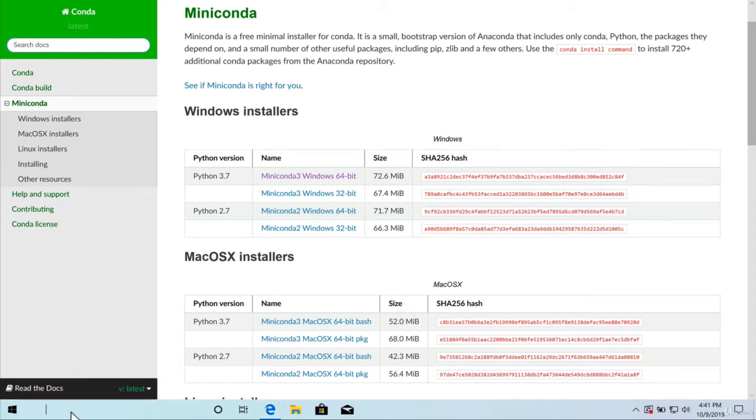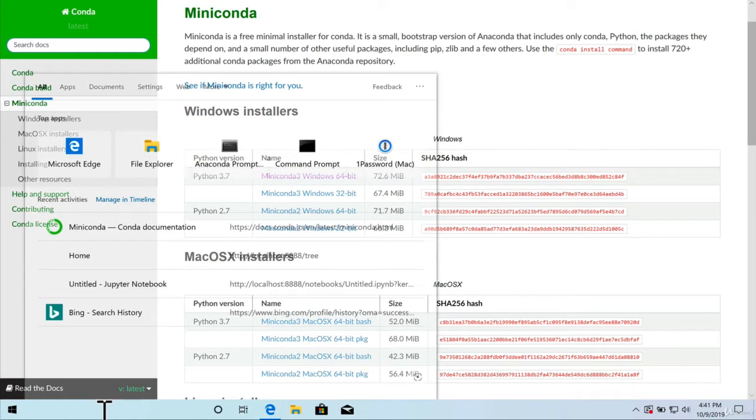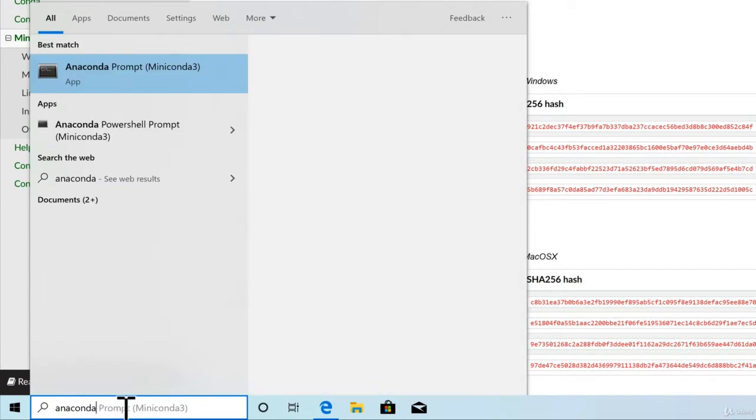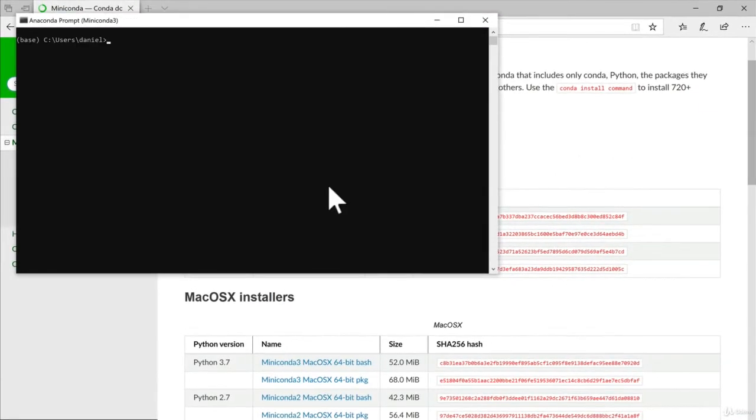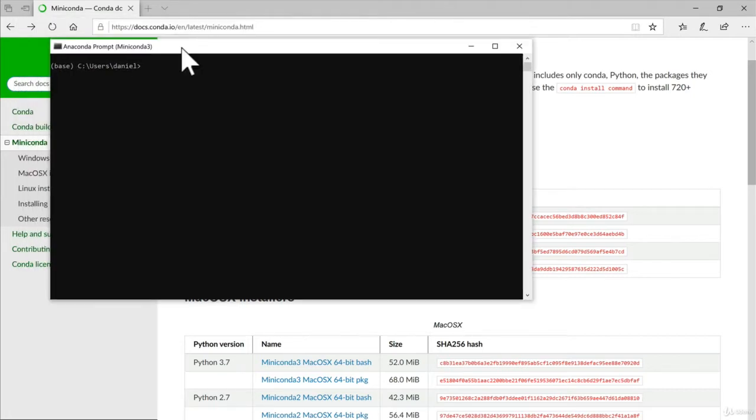We can check to see if it's there by typing in search and looking for something called Anaconda Prompt, Miniconda. This will be here once you've installed Miniconda. So we're going to click on that. There we go. And what you're seeing here is this Anaconda Prompt. What it's referred to in Mac OS is a terminal, but it's essentially a little part of your computer, a little program where you can type in code and have your computer execute it.